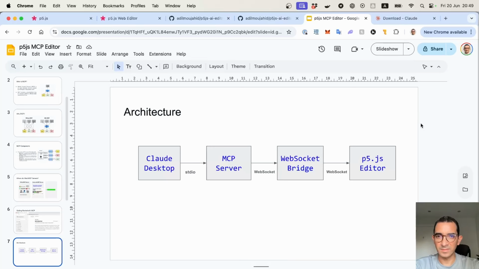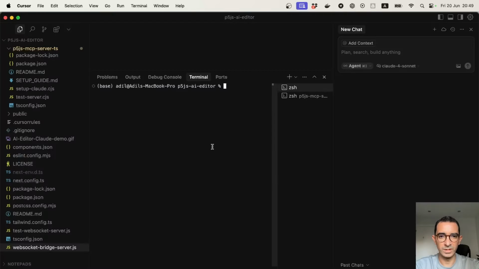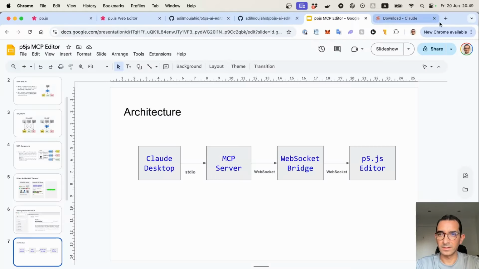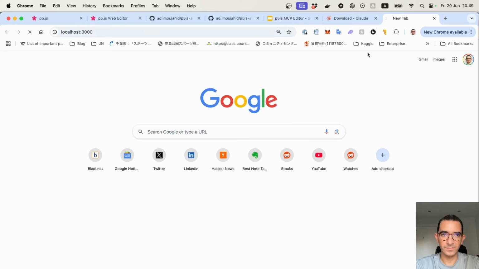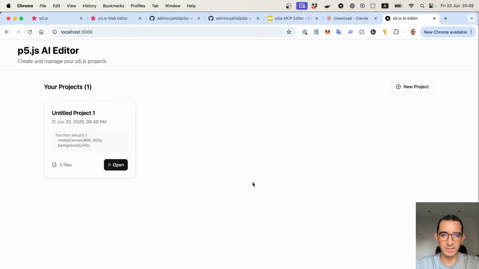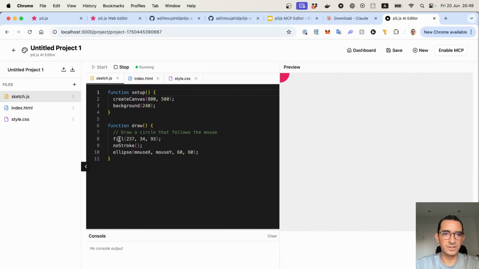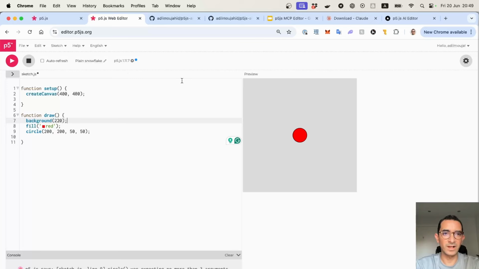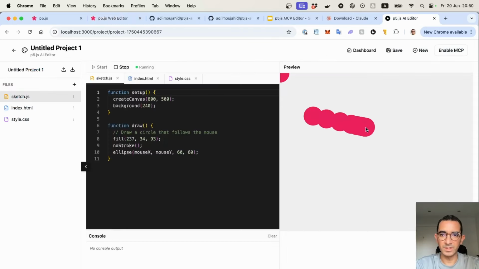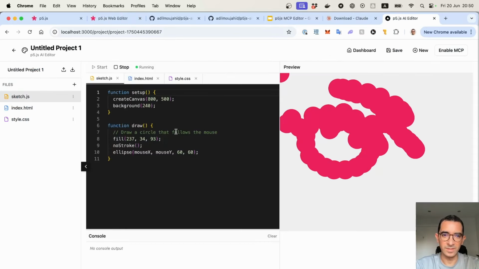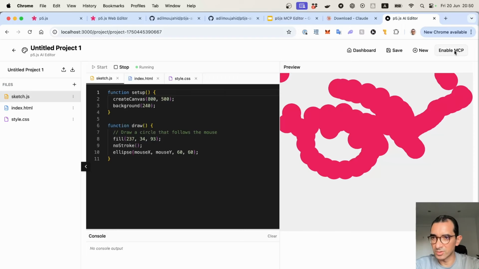Okay, next, let's run our WebSocket bridge and the P5.js editor. So if I go to the terminal, I need 2 terminals, one for the application itself. So I do npm run dev. And here I go to the localhost 3000, and I can see my web editor. So I open a new project, and you can see here this UI that is similar to the P5.js editor that I showed earlier. So this one, you can see here, it comes with a sample project, and there is this button called enable MCP.